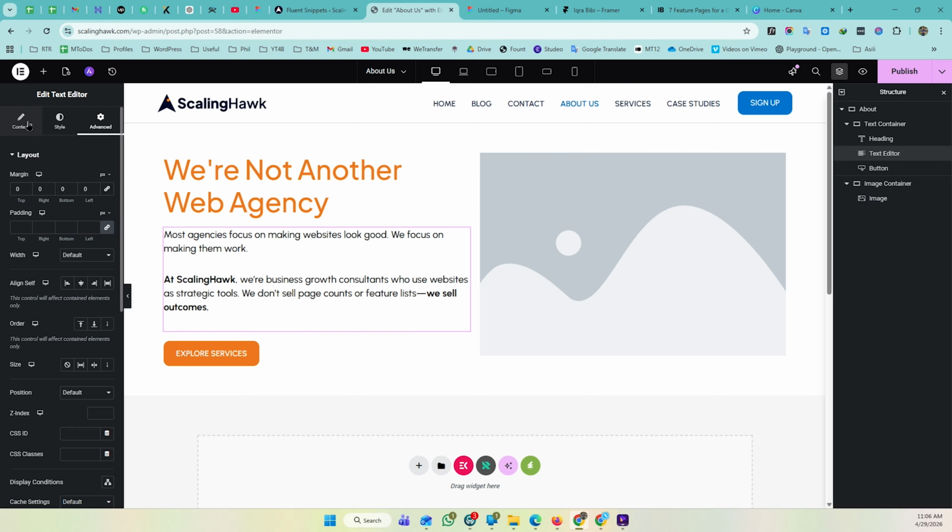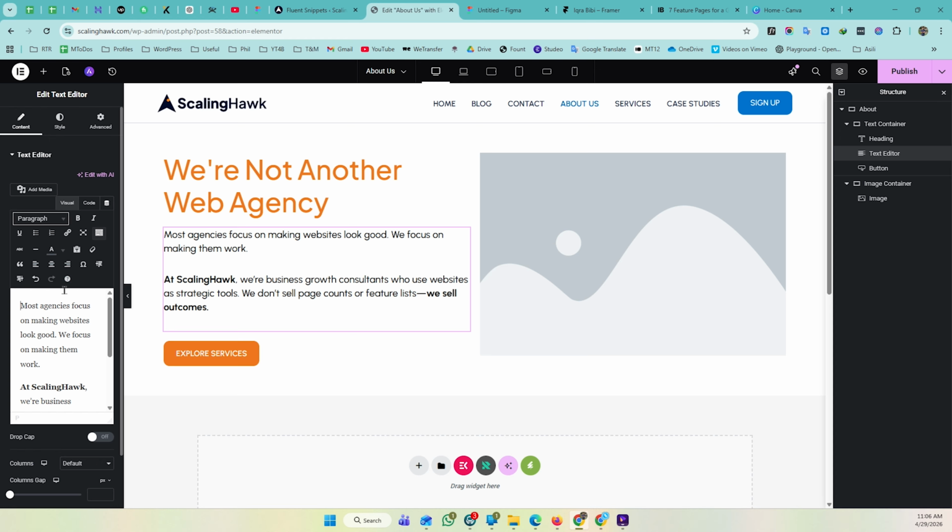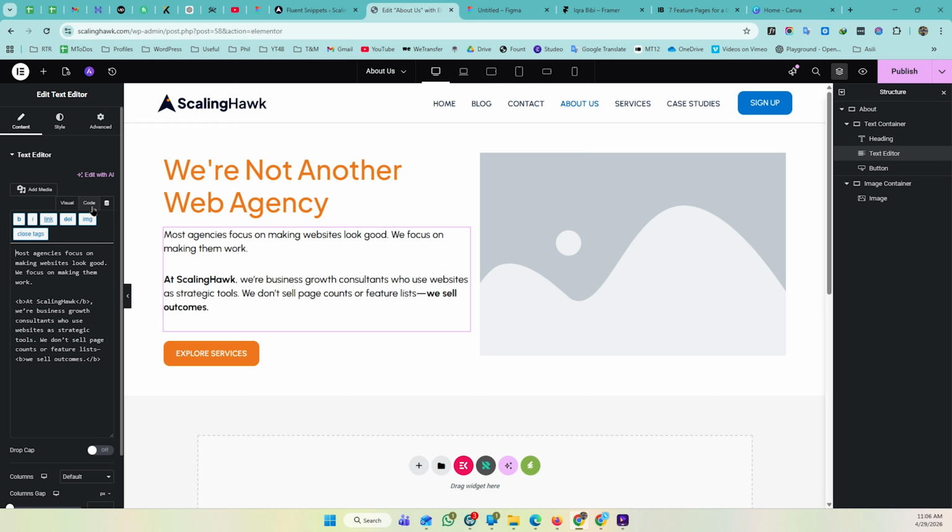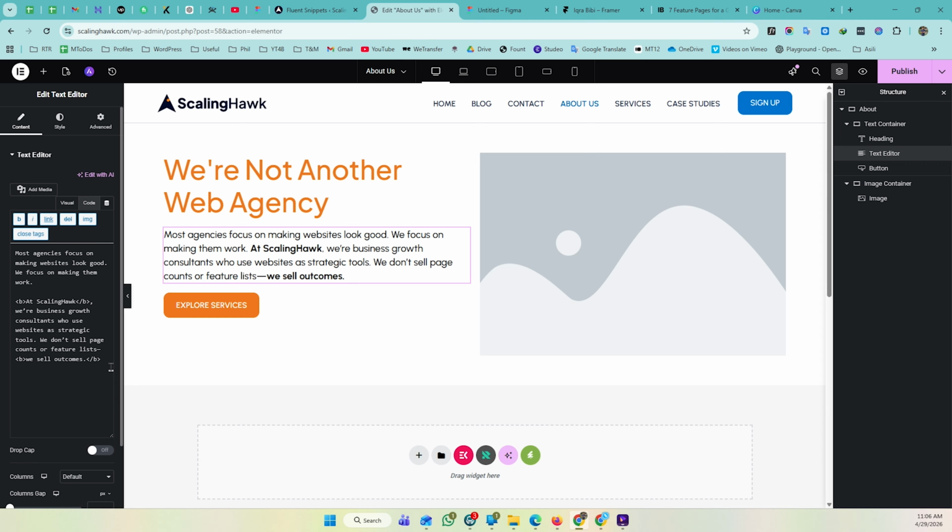Now once I reset the first workaround, the second workaround is something you might have come across. If you go into your text editor widget and switch from the visual tab to the text or code tab, you can click at the very end of your last paragraph and press delete to remove that extra space, and yes, that space disappears. But here is the problem. If you have multiple paragraphs, you lose the spacing between them, so you have to manually add a break tag between each paragraph to bring that spacing back.